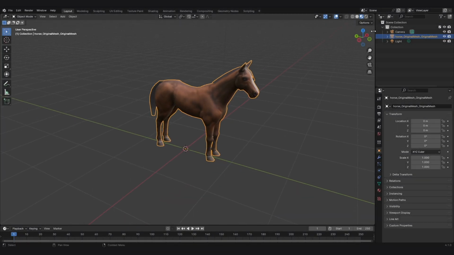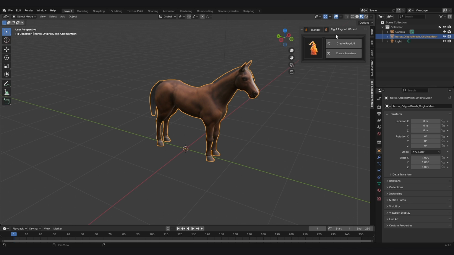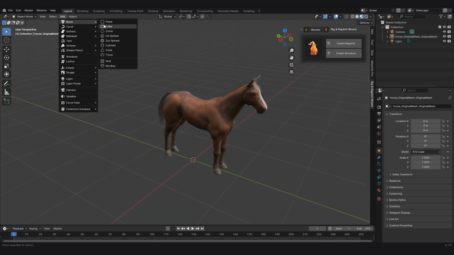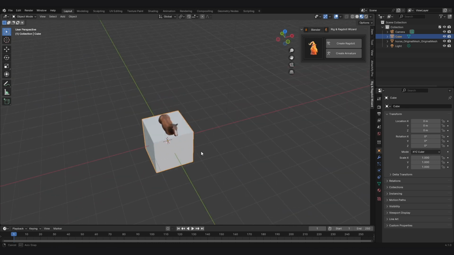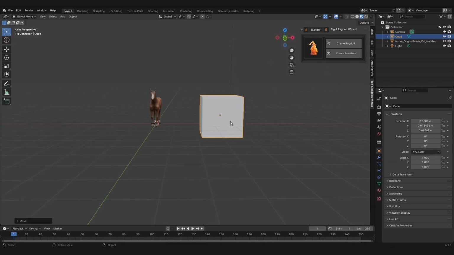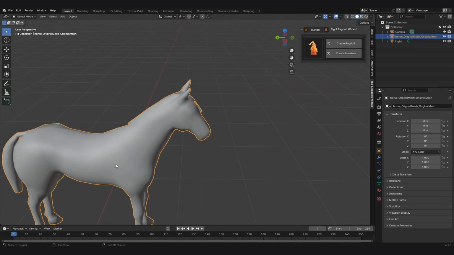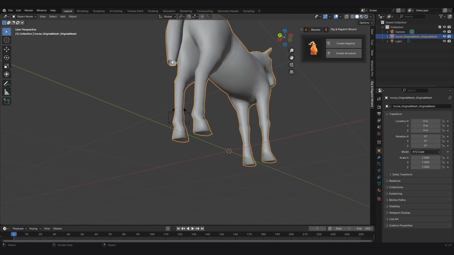Hi everyone, in this tutorial I'm going to show you how you can use Rig and Ragdoll wizards. So first, make sure your object is not big. You can compare it to a cube and make sure your object does not have openings. It has one, but small things are not important.